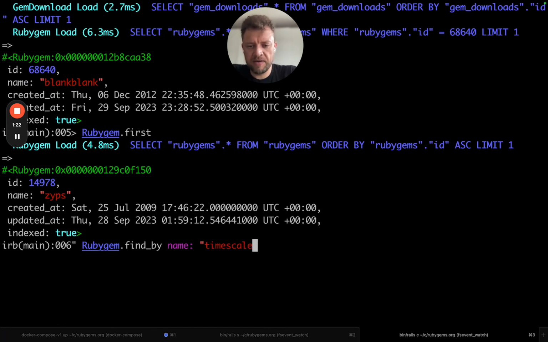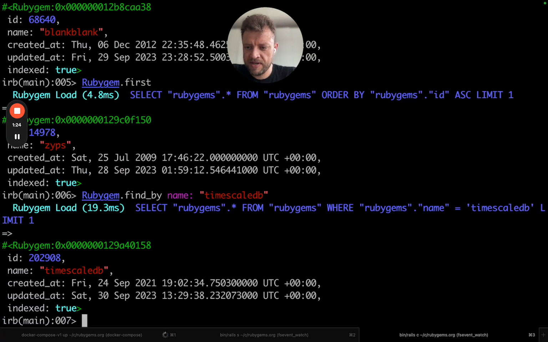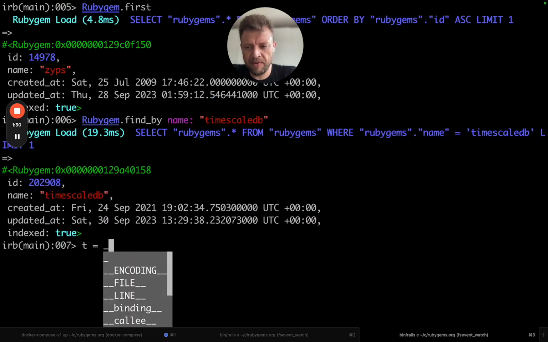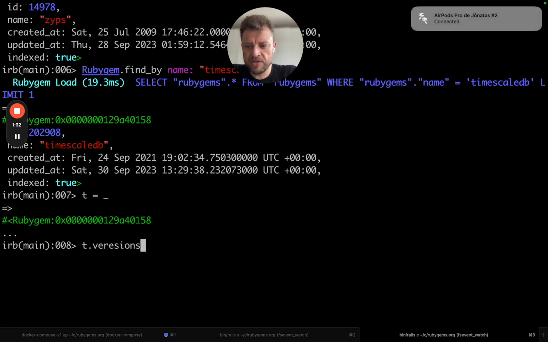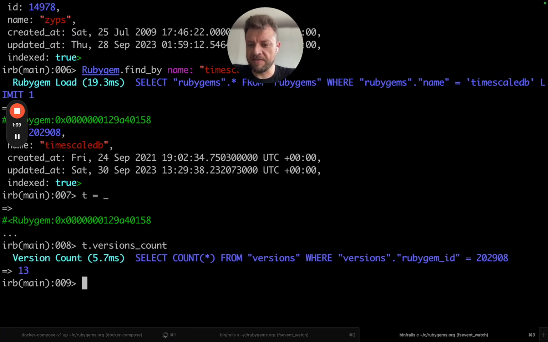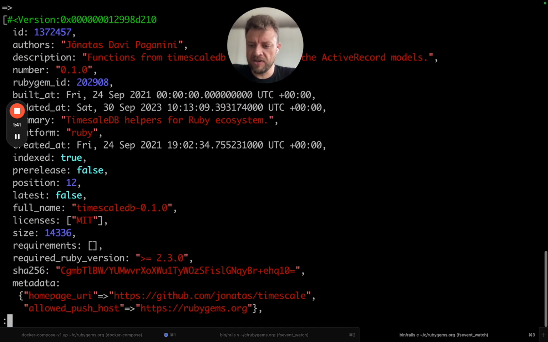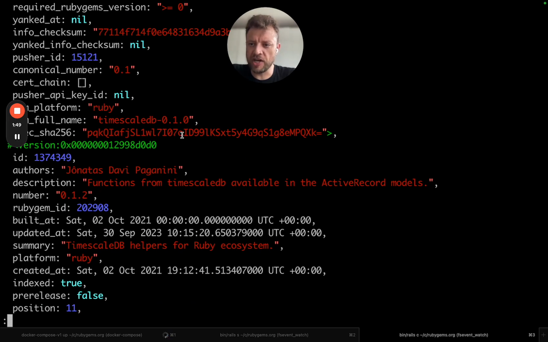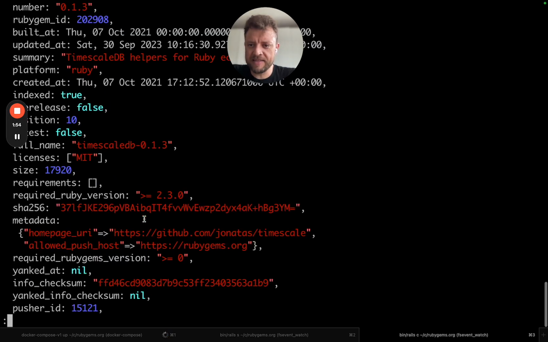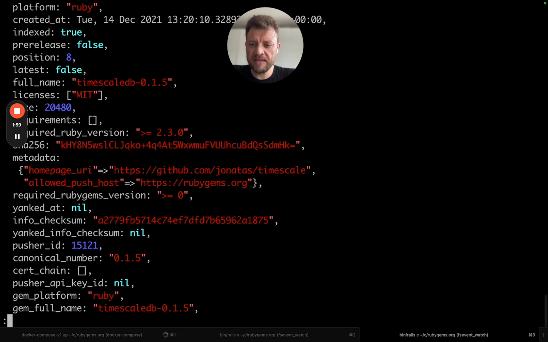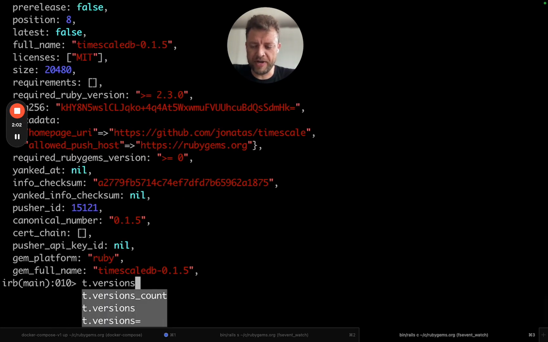So timescale db is also my gem. Yay, it's here. So let's put it in a variable, for example t dot versions count, and we have the versions. If I say versions, I can see all the versions. So I see the description. Probably the description does not change that much, but we can see here that it's ongoing, and that's my work in progress in this thing.